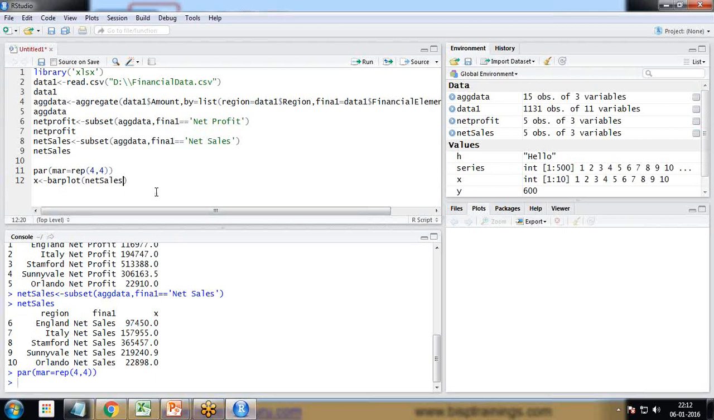$x divided by 1000, because the values are too big, so I just want to make them smaller, so I divide them by 1000. And axes equal to, I don't want to set any axes for this, so false. Main equal to net sales versus net profit, and also I want to set the limit as well.